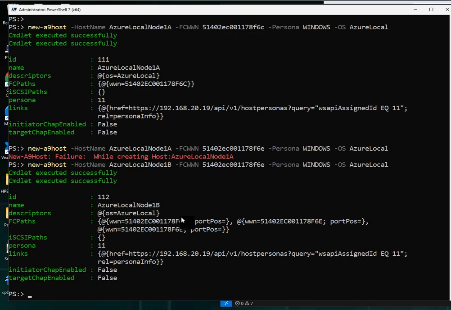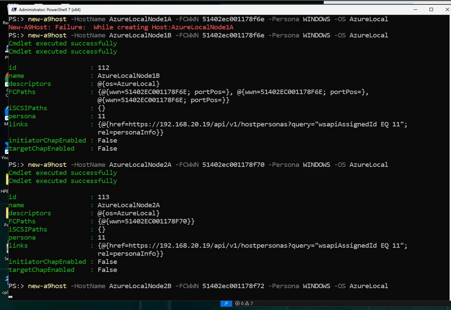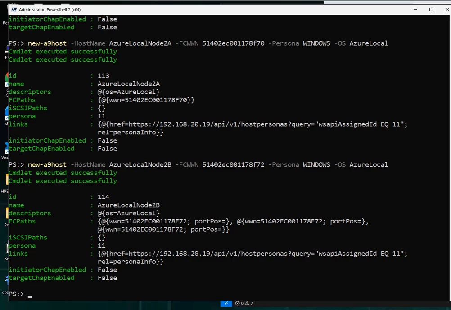Go back to my PowerShell window and do this exact same command, except now I want node 2A. I'm going to do the exact same thing for 2B. This way all four paths are configured. And now I've created all my hosts.